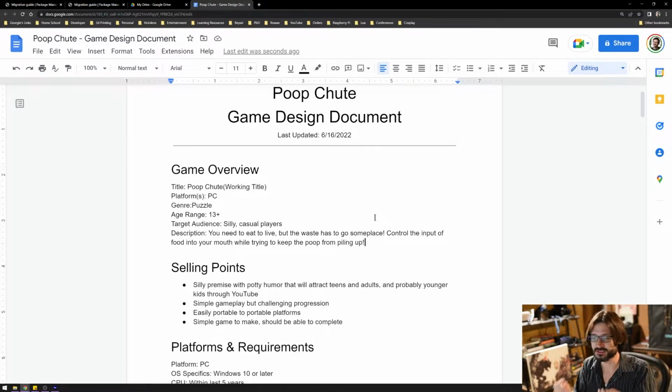Very simple, silly game, and those are kind of the selling points. It's a silly premise, it's going to have potty humor, it'll attract teens, adults, and probably even little kids who are like, oh my god, it's got poop, and I'm eating weird stuff, what is this? Probably even younger kids through YouTube, right? Because the young kids are going to want to play the things they're not supposed to play, or that are a little bit weird or scary or gross. The gameplay is expected to be simple, but it's going to be challenging as you progress, because it doesn't just start that way.